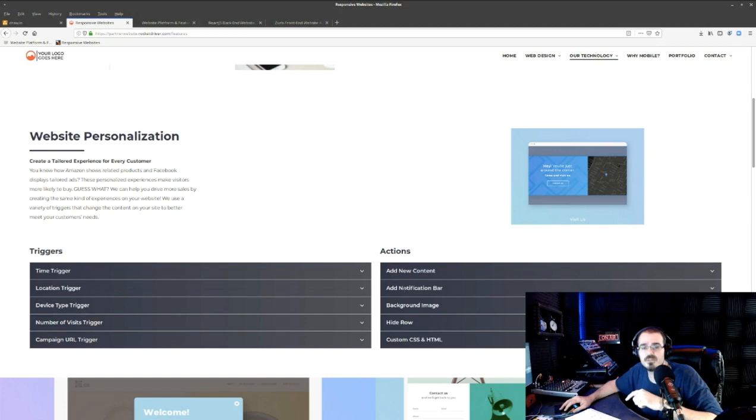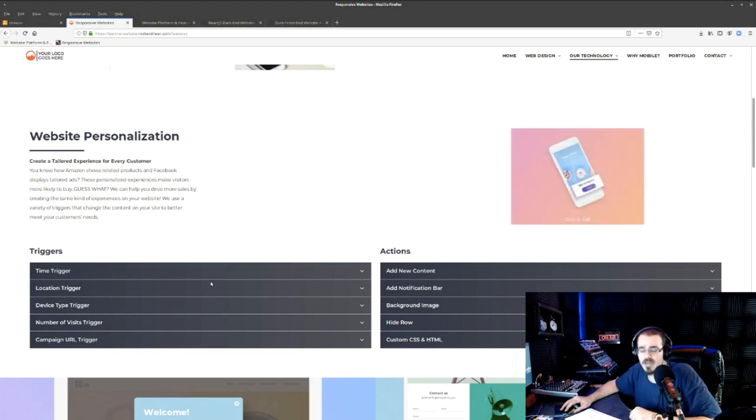Or if it's somebody who's loading that exact same website and they're coming in from New York City, you can say we're the best tourist destination in Tampa. You can send them a different message. Or time triggers. Time triggers really matter. For a restaurant or business like that, somebody loads the site in the morning, you have your breakfast specials. Somebody loads it at night, you have your dinner specials.